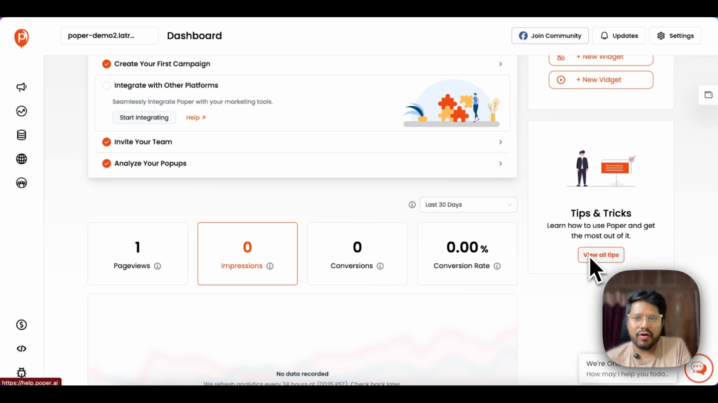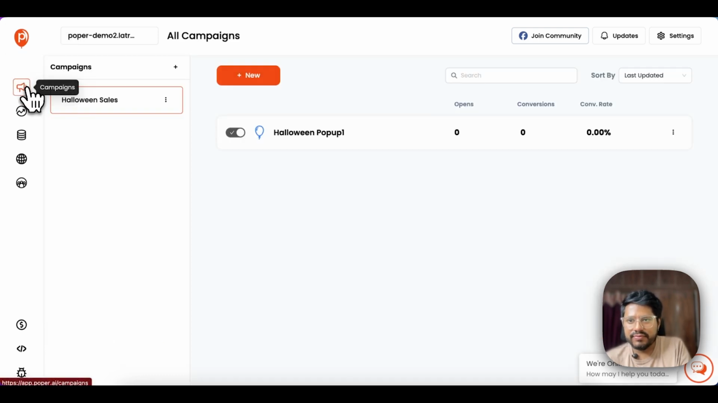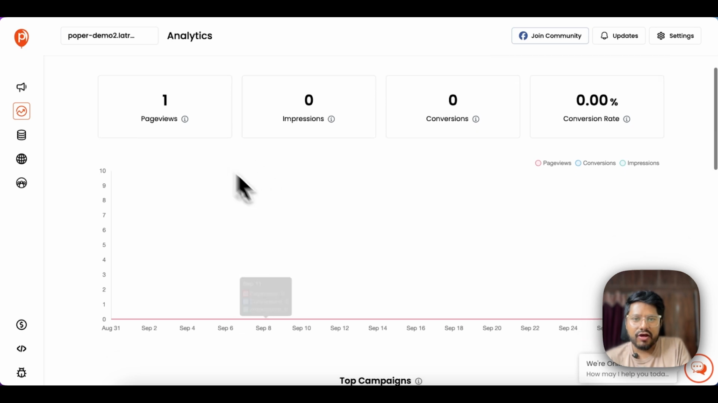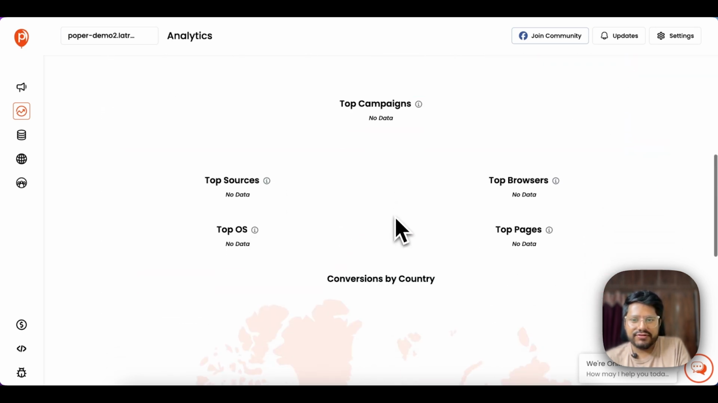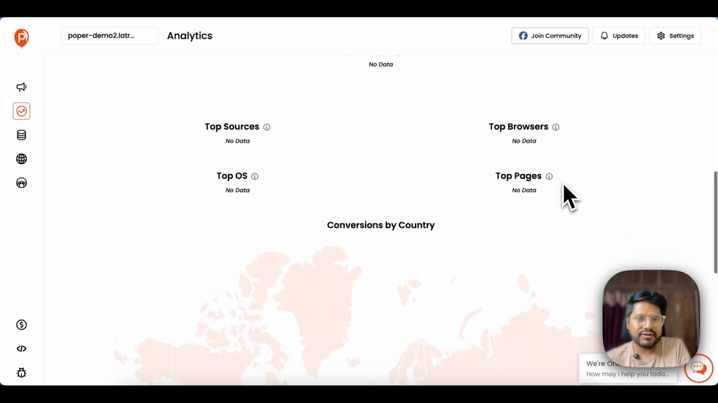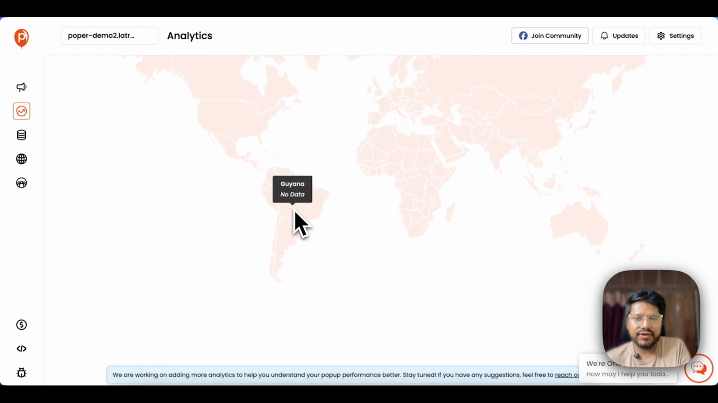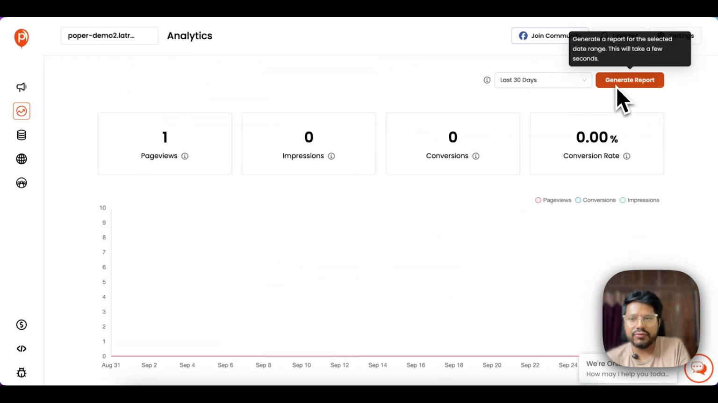And apart from this, we have tips and tricks where you can see all the things that you can do with Popper and how you can efficiently use Popper. And apart from this, we have campaigns that you have already seen. Then we have analytics where you can see how many page views you have got, what the conversion rate is, other stuff like where your top sources are, where the traffic is coming from, what the top operating system is, then browser, pages, other stuff, in which country your website is popular and from where you are getting high conversion. You can track all that. You can also download the report from here.